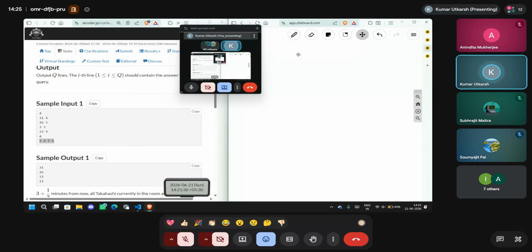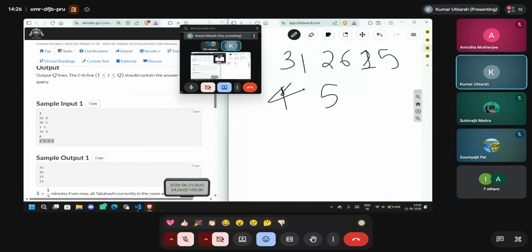Then after storing the values in the array, look what we have got. What we had in our value was 31, then 26, then again at 5 it was 15, right? So like this we got our values, and the times we had here were 4, 5, and 9. We have been given the values to search: 3, 4, 5, 6.